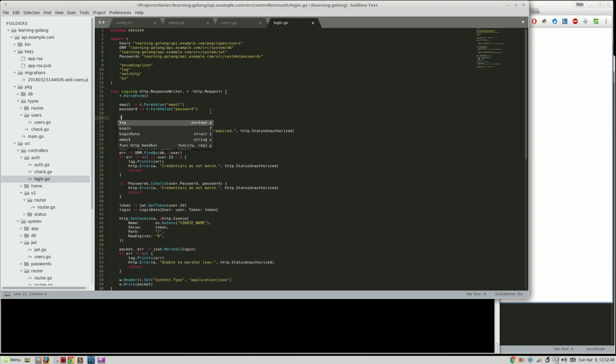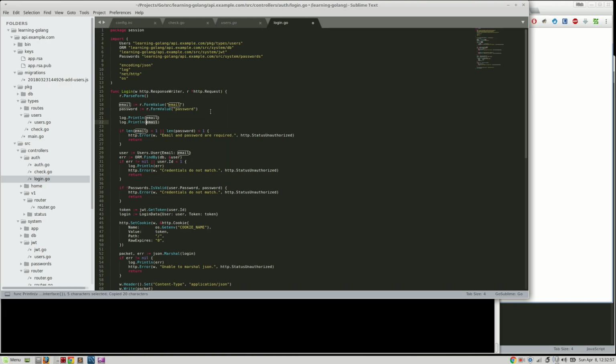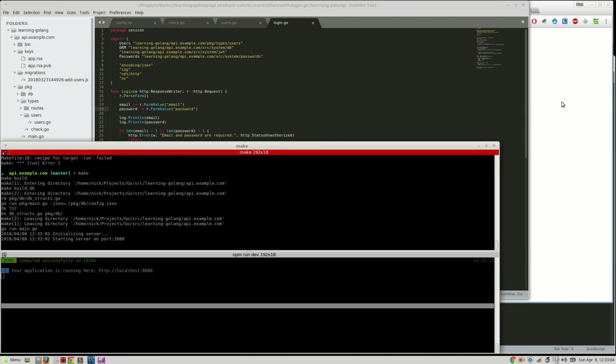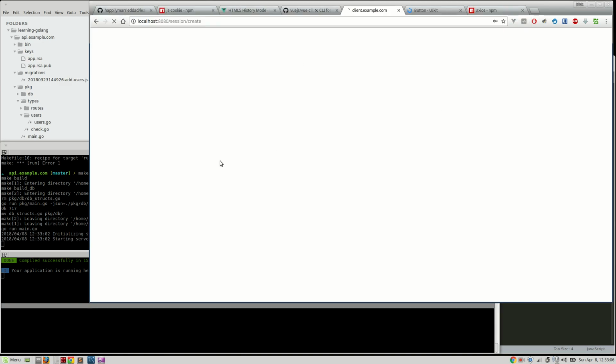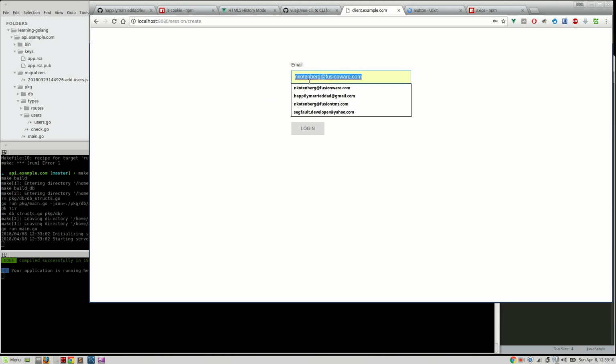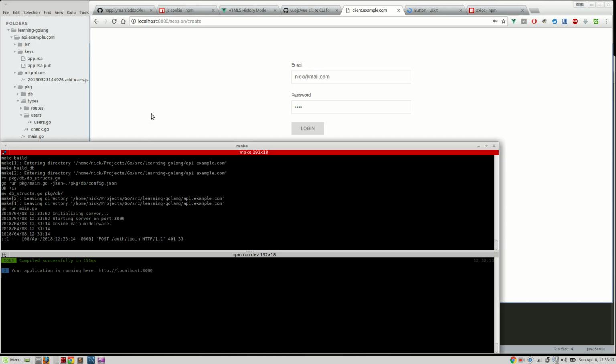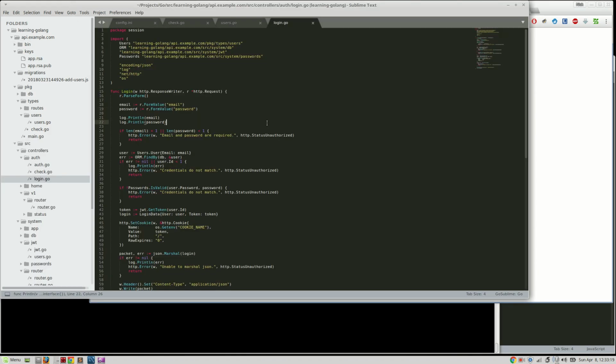So the first thing we need to do is log.println the email, and the same thing for the password, and just see if it's even sending it in, just in case. So let's go here. Okay, and then here. nick@mail.com, test, go. Okay, so we're not actually getting the post data.